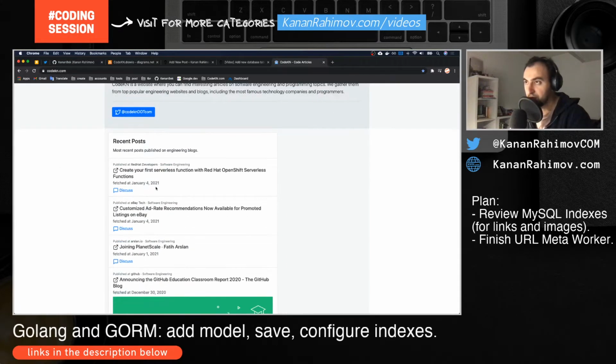Right now, as you can see, I have only a few articles per day. That's also because of the sources. I have only a few sources. Another approach would be to just add more sources to parse. But this is basically the goal for today.